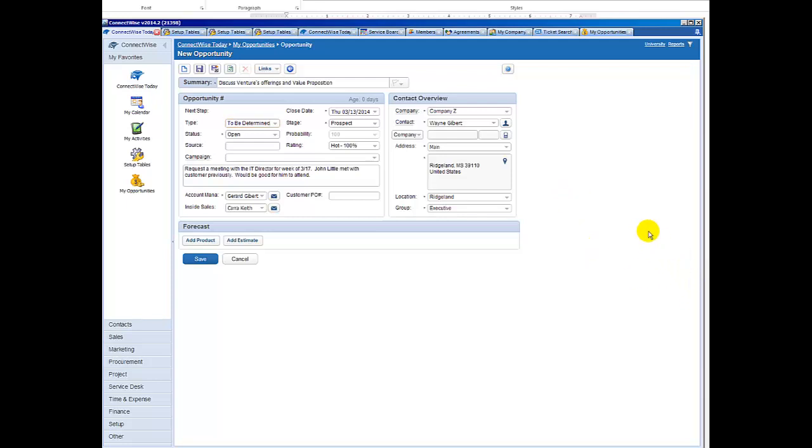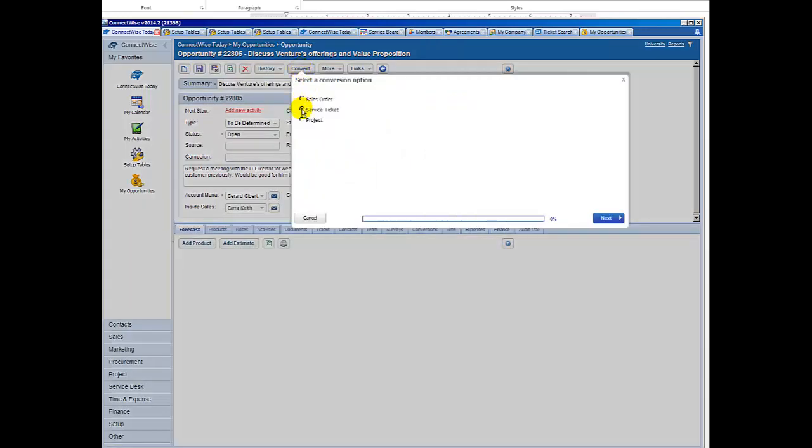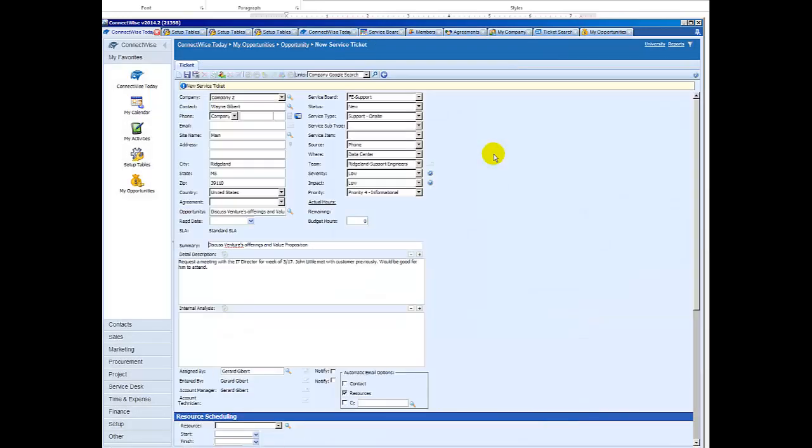So I'm completed with my opportunity here. I'm going to go ahead and save it. Okay. Now I'm going to click Convert to actually launch a ticket on the business development board. And we'll tell it that we want to create a new ticket. And of course now the service ticket screen is presented.